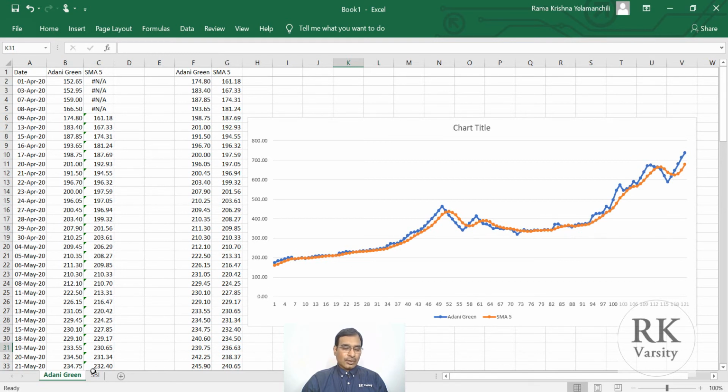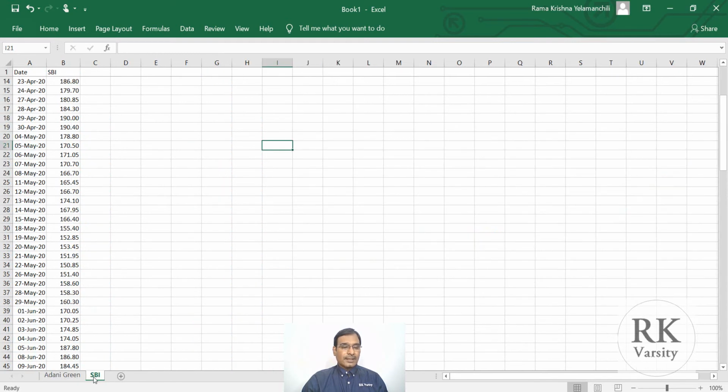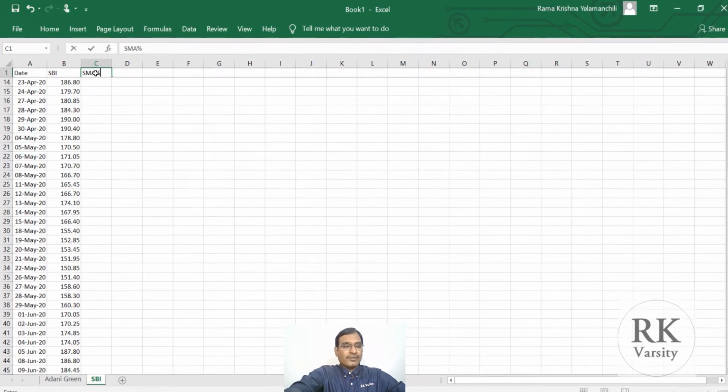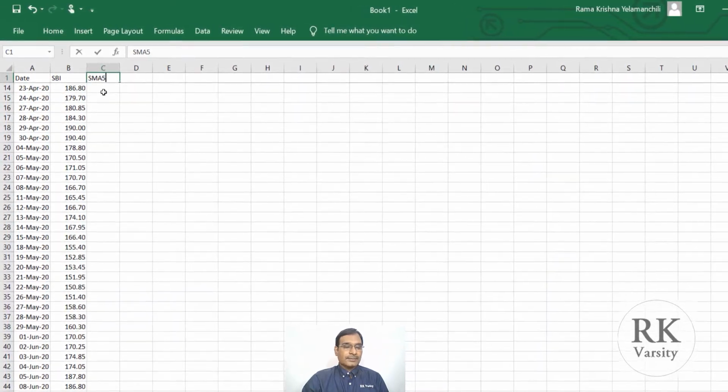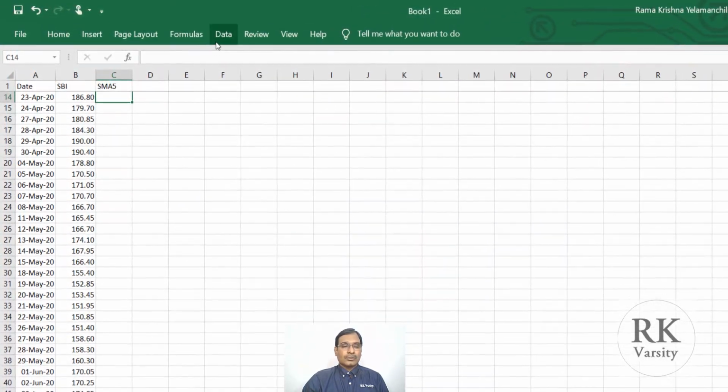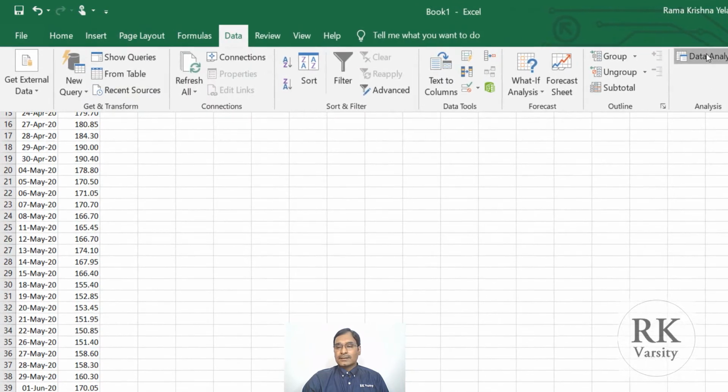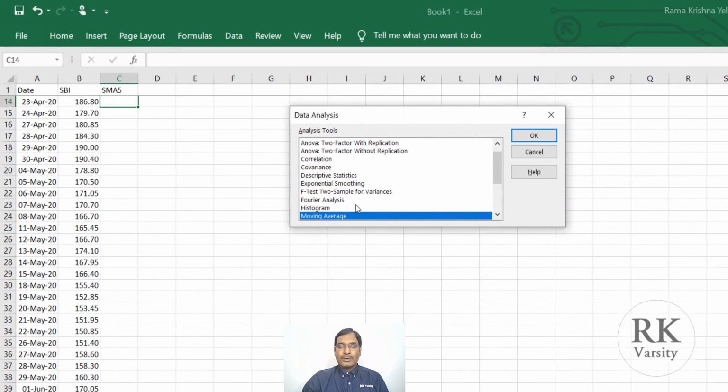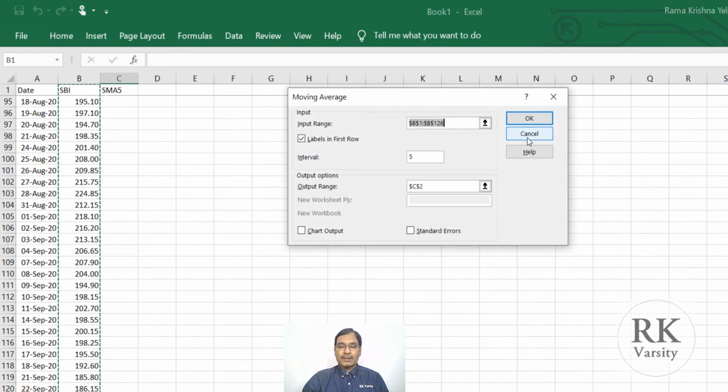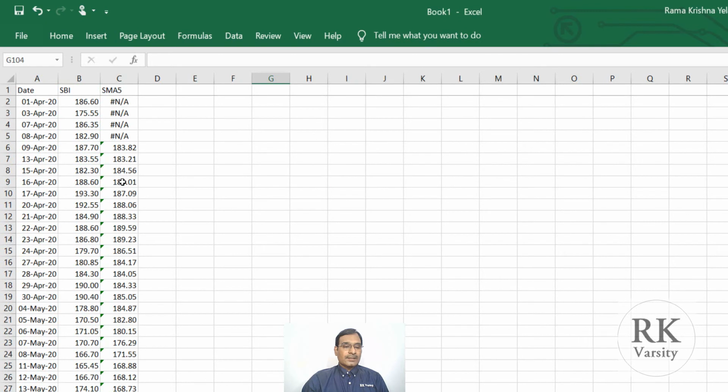Now we'll see another stock, that is the State Bank of India. Here is the State Bank of India. Then we'll calculate a simple moving average of 5-day. We'll do it fast here. So to get a moving average, click data, then data analysis, then moving average. Select the moving average, click OK, then select your close price. As both the data have the same, it is the same here. Then interval, 5-day moving average, output range C2, then click OK. Now you can see the moving average is here.